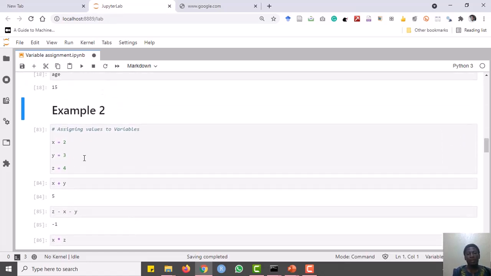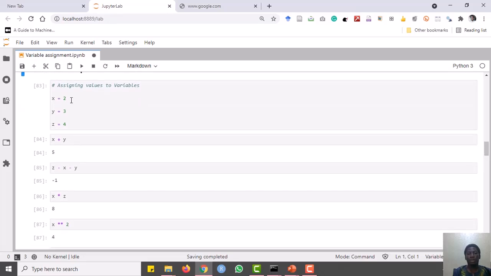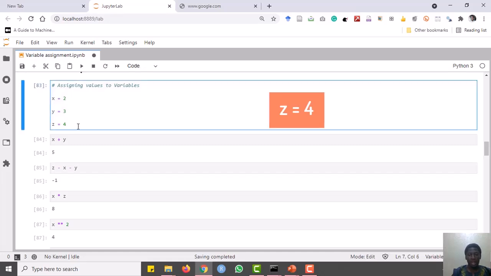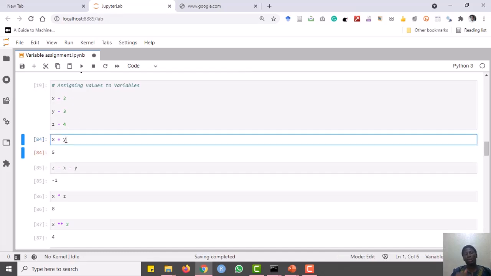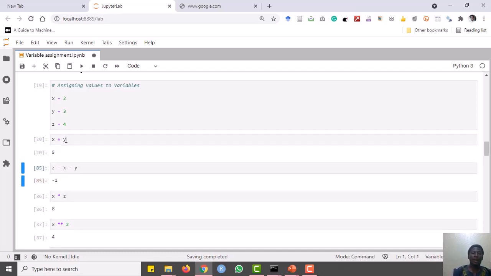So this is another example. We have x as 2, y as 3, and z as 4. When you run it now, Python has saved these values into the respective variable names. So what is x plus y? Remember, x is 2, y is 3, and 2 plus 3 is 5. So you can just use those variable names to perform those calculations. So x plus y, that is 5.